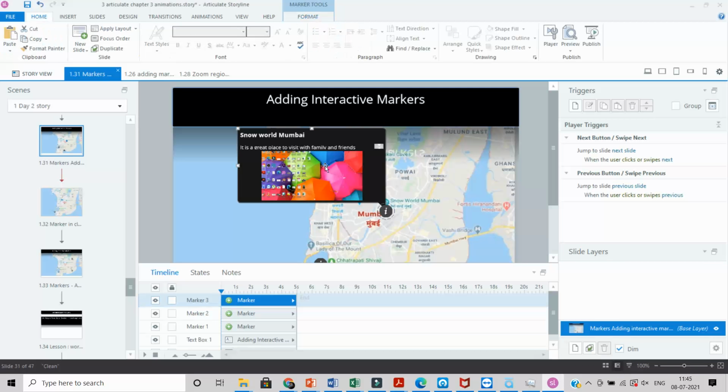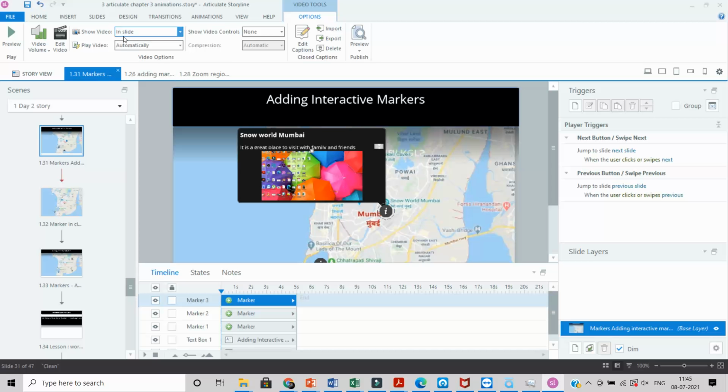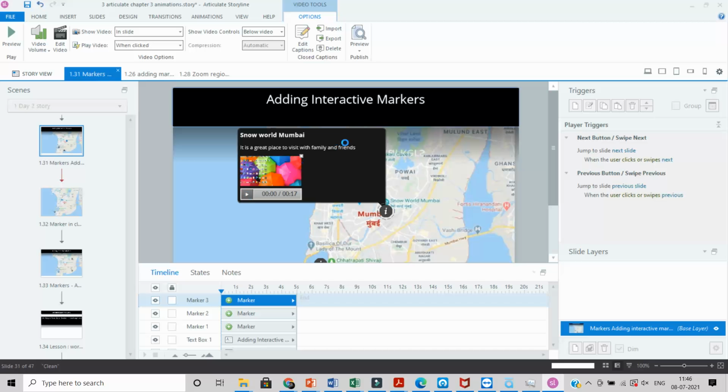Okay. If you double click on this, you will see that there are certain video options. One is playing the video automatically, or you can decide to play it when the user clicks on it. Then there is showing the video controls. At present, none of the controls are there. If you want to show them below the video, the controls will come below the video now, so the user can decide to play, pause and other things. We'll again save the project and look at how this plays. So these are the different ways you can play around with the video controls.